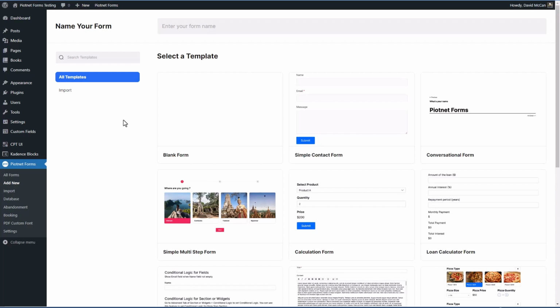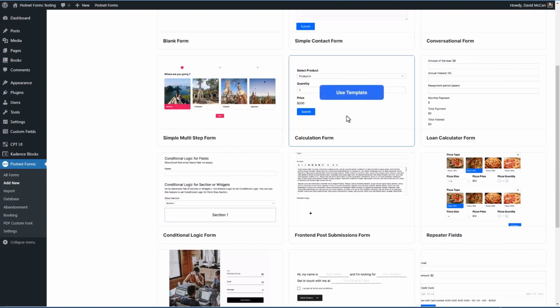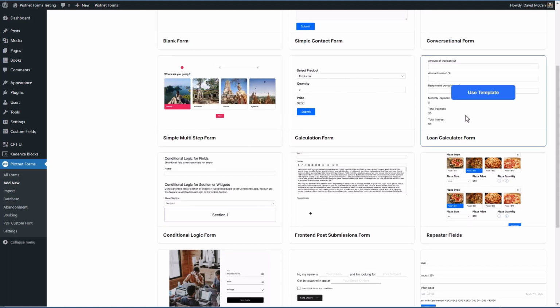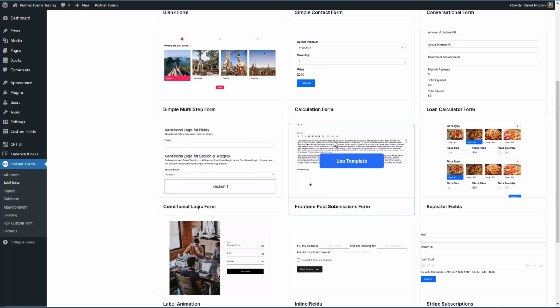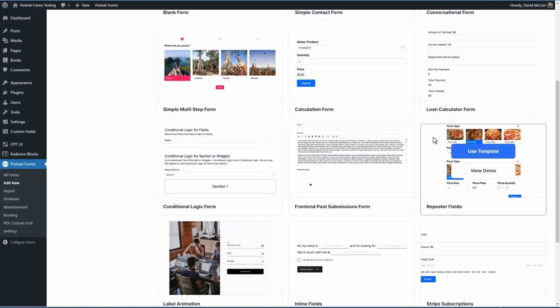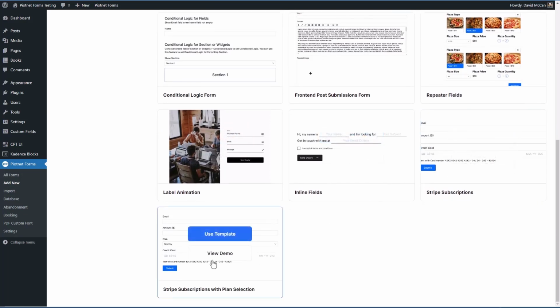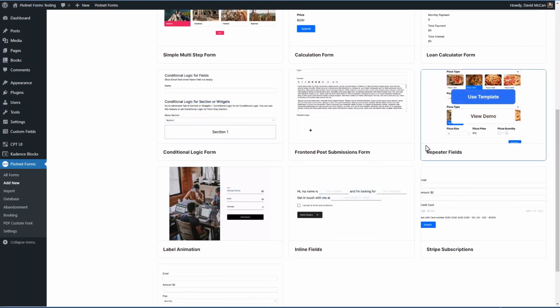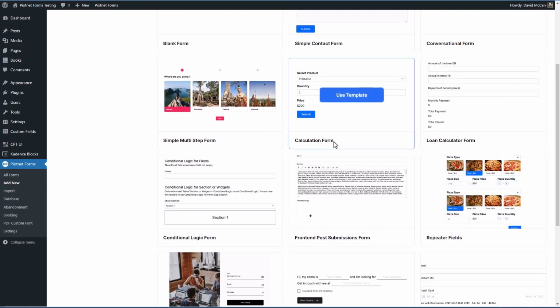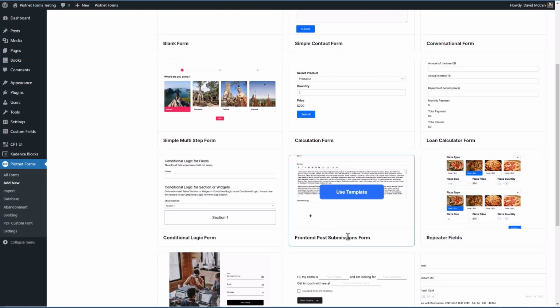Here are some of the pre-designed forms they have available for getting started quickly: a blank form, a contact form, a conversational form, a multi-step form, a calculation form, a loan calculator, conditional logic, front-end post submission, repeater fields, label animation, inline fields, Stripe subscriptions, and Stripe subscription with plan select. So these are useful to look at how they've implemented some of the features and also as a quick starting place. We're going to use this front-end post submission form option here in our walkthrough.